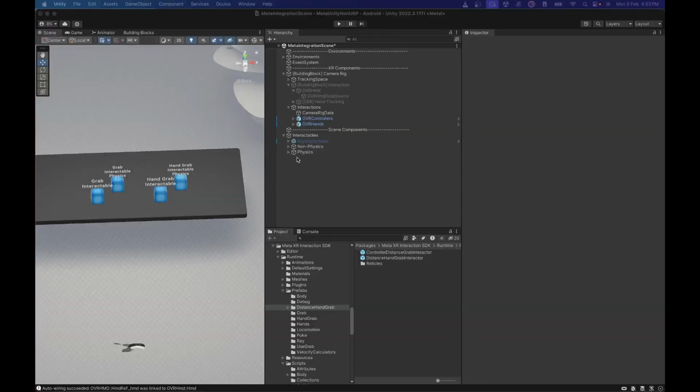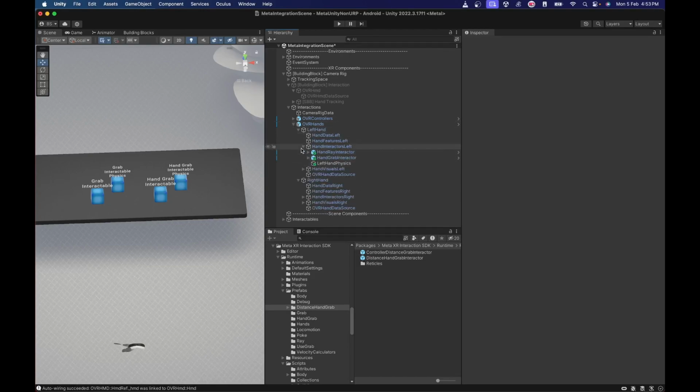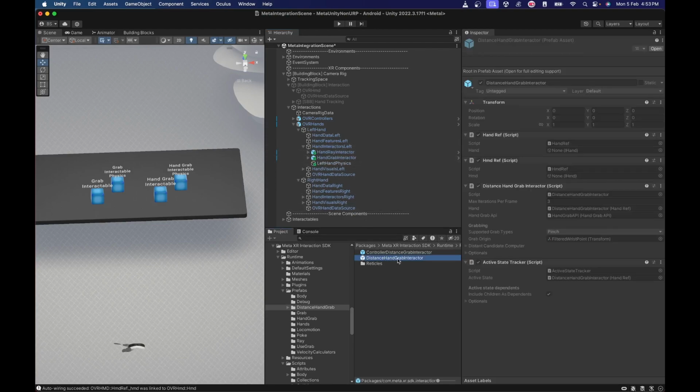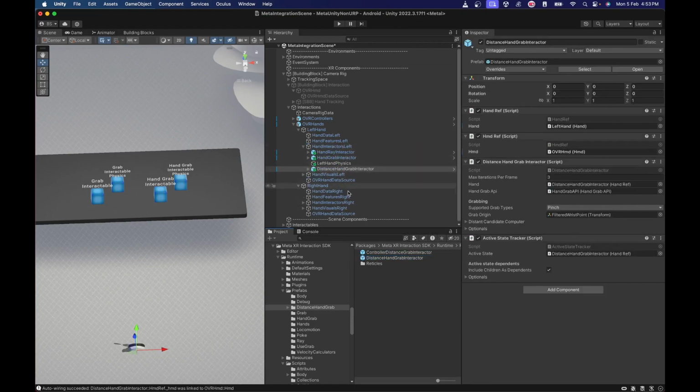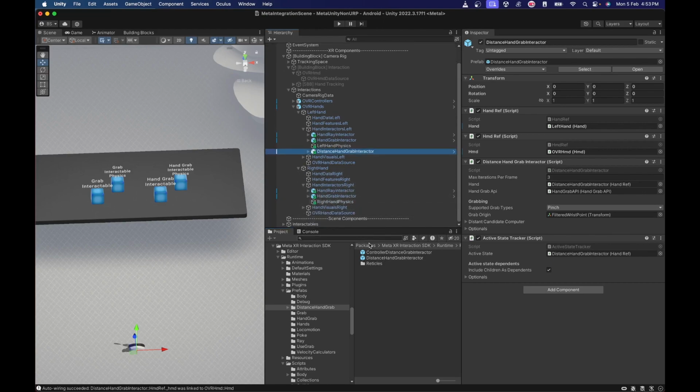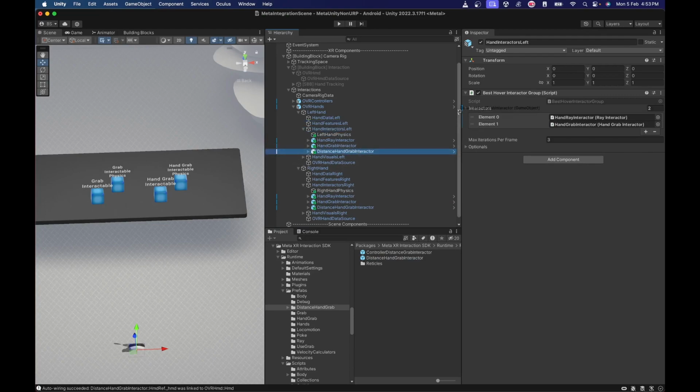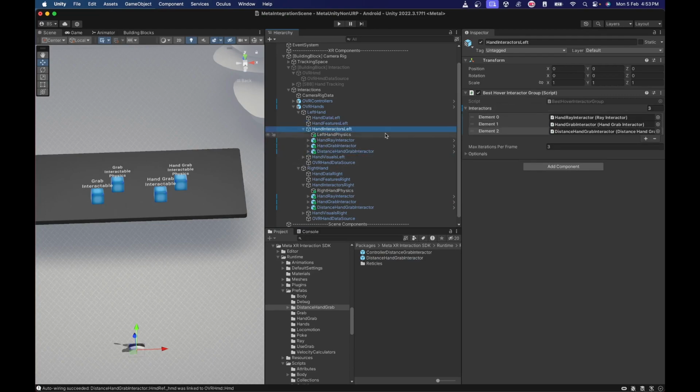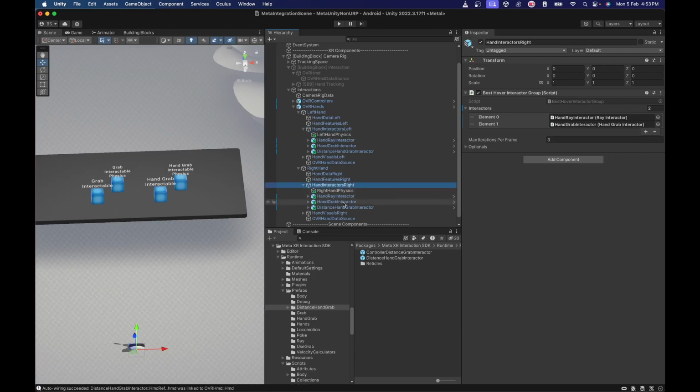Alright, now let's see how we can add distance hand grab interactions for our OVR hand. Similar to the controller distance grab interactor, we have the distance hand grab interactor. I'm not sure if the name was intentional or Meta forgot to update it to make it consistent with the controller distance grab interactor, but it is what you get out of the project. After dragging and dropping it to each of the groups, make sure you update it in the best hover interaction group as well for the hands, so that it disables when it is not required.